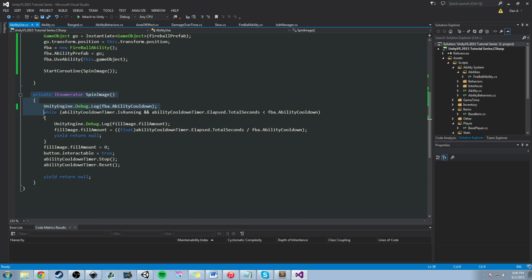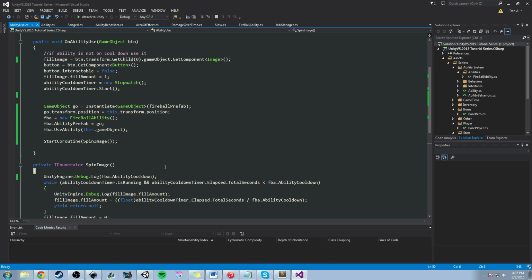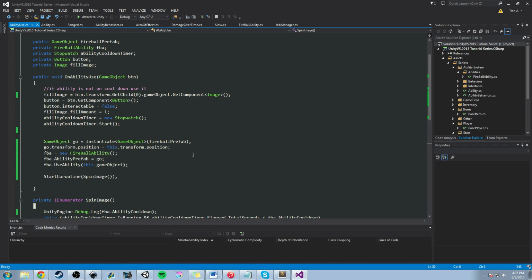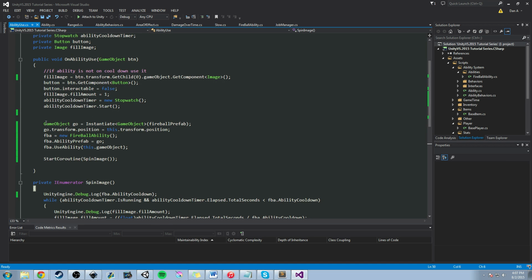I didn't change anything in the spin image class besides maybe getting rid of a few debug statements. But what I have done here is we're instantiating the game object like normal, the fireball prefab, which is the sphere with the particle effect on it. I set the game object go, which is the one we just instantiated. I set its position equal to this transform.position, which happens to be the player.